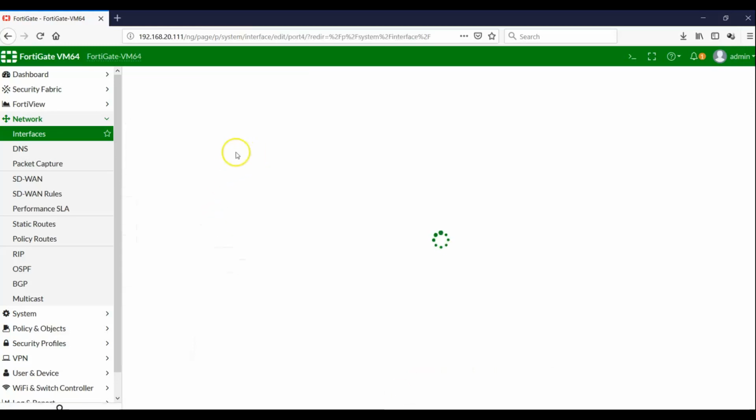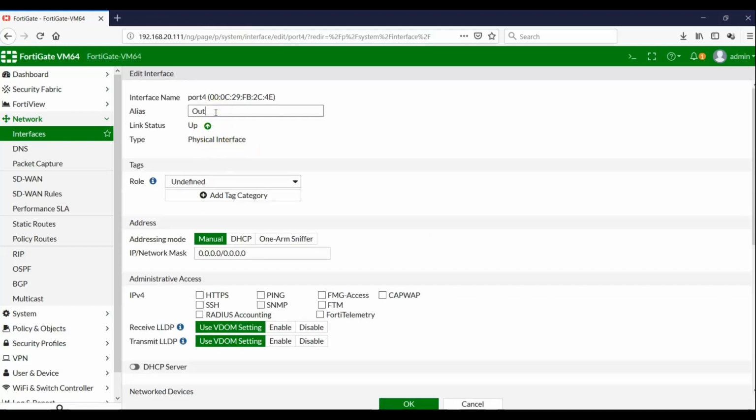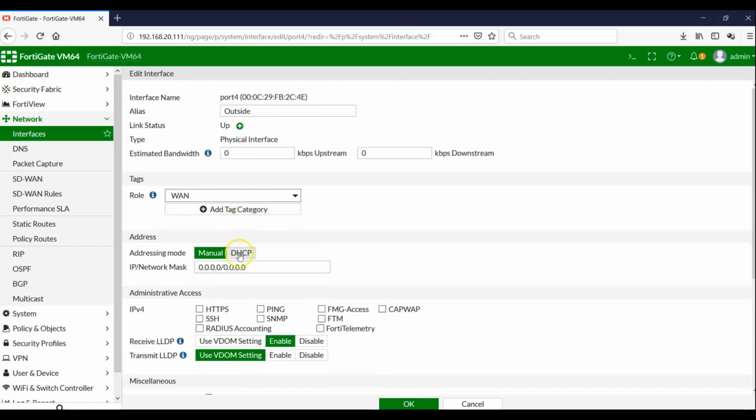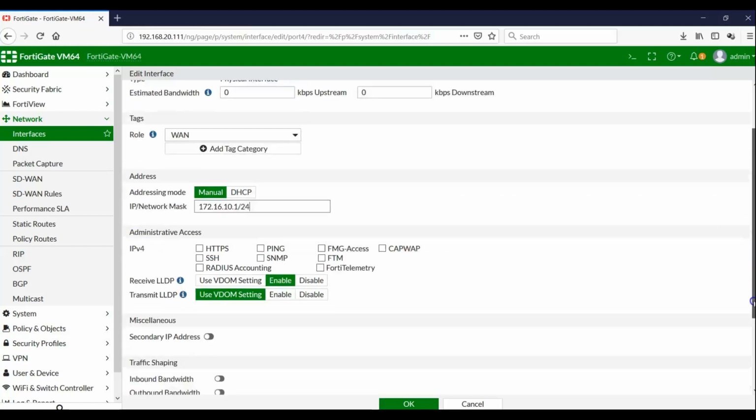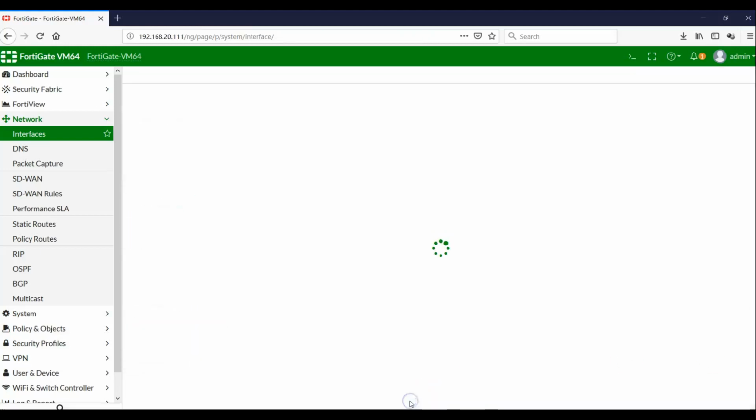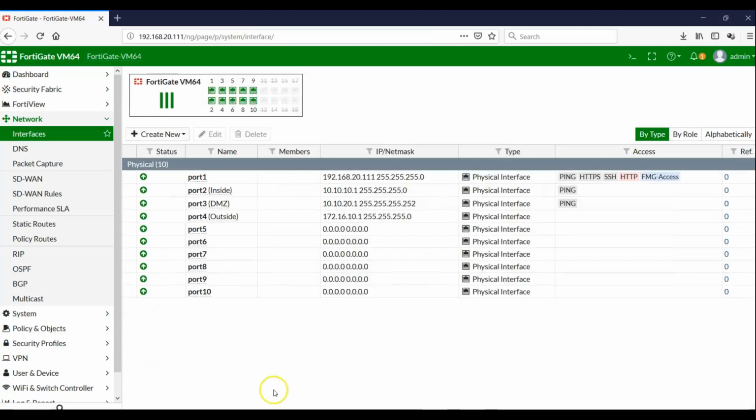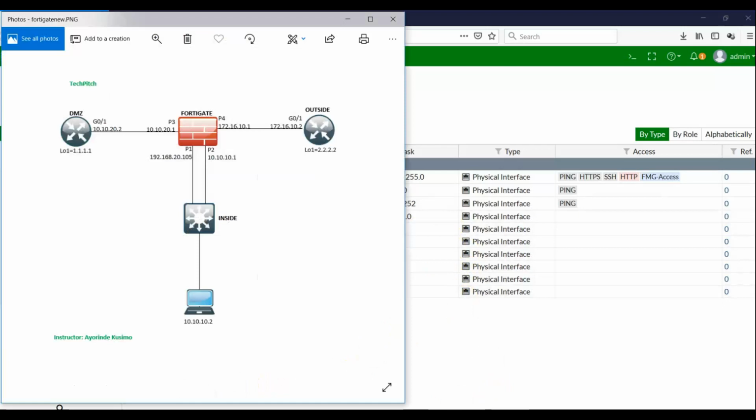Go to port 4. That's going to be the outside interface. I'm going to, let me just give it 172.16.10.1/24. I'll leave the outside that way, and I'm going to click OK. And that will be all. Let me go to my other devices and test connectivity to the interface.